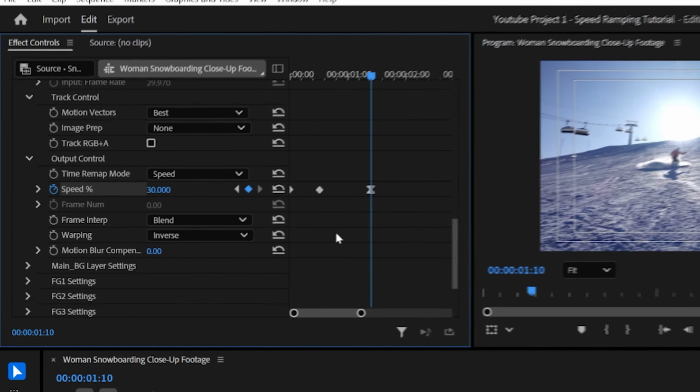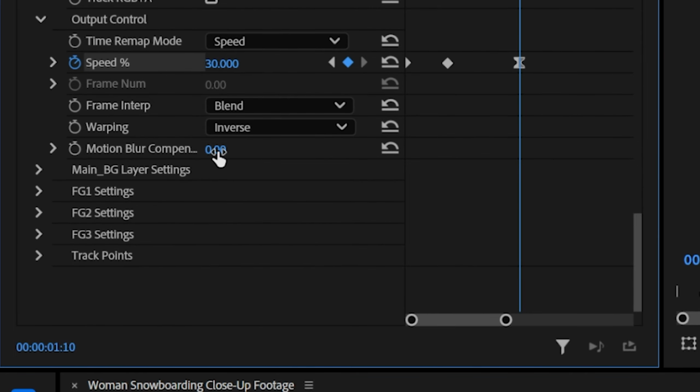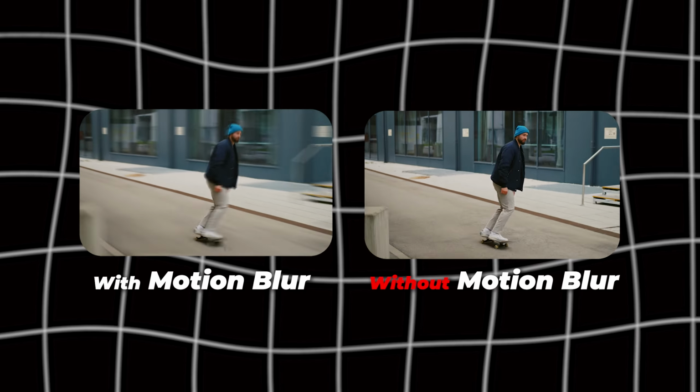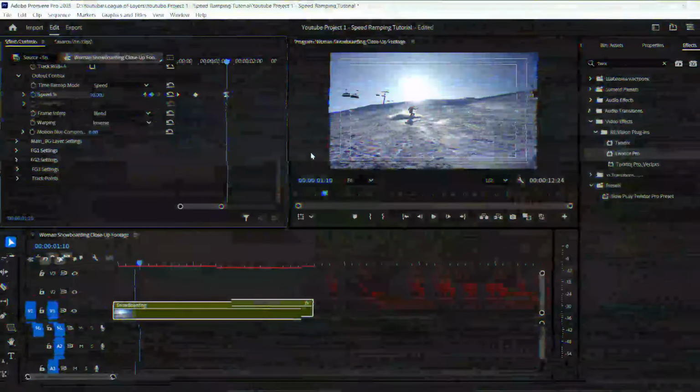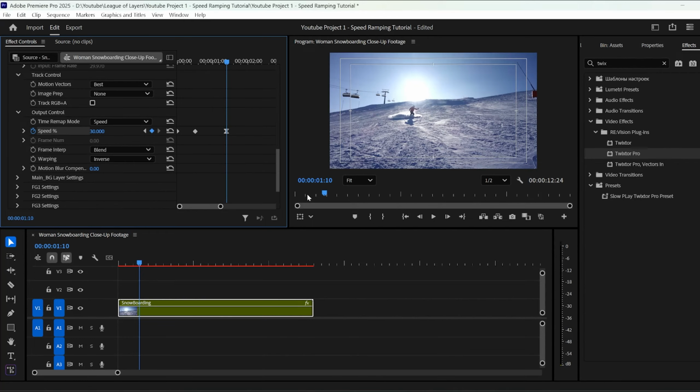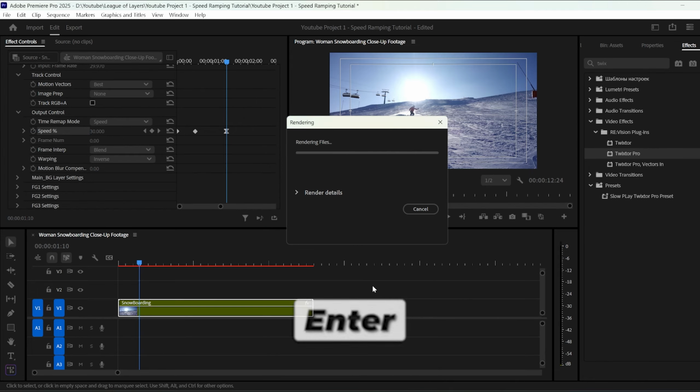You can also add a little bit of motion blur if you want to. In my case, I don't need it. But here's a close-up comparison of a speed ramp with and without the motion blur. Once you're done adjusting your keyframes, press Enter to render your footage.